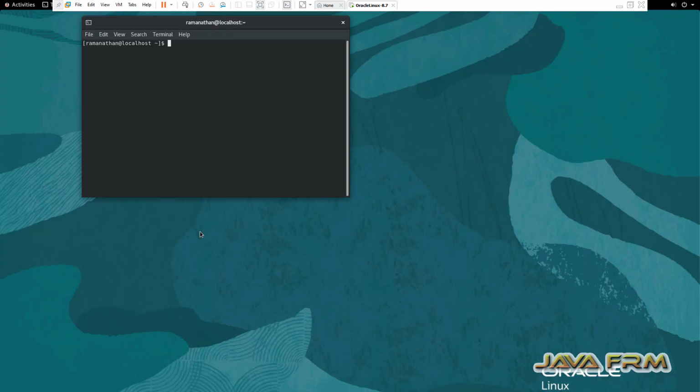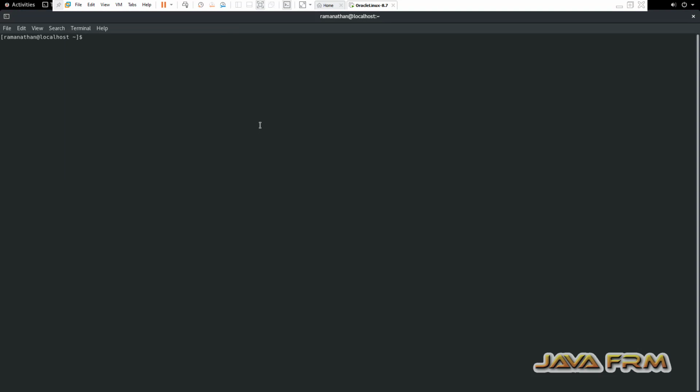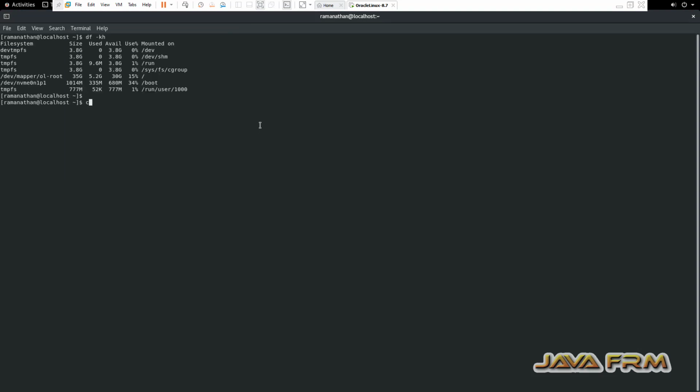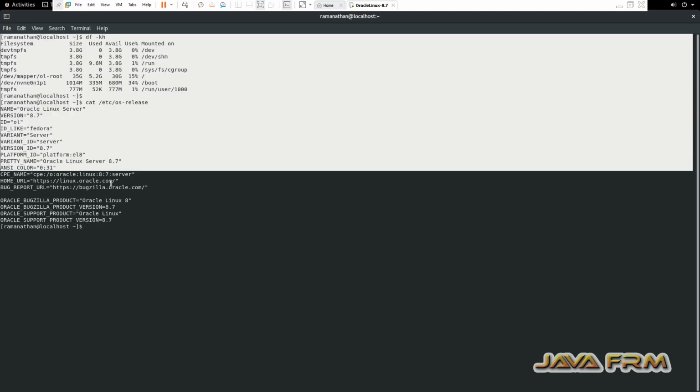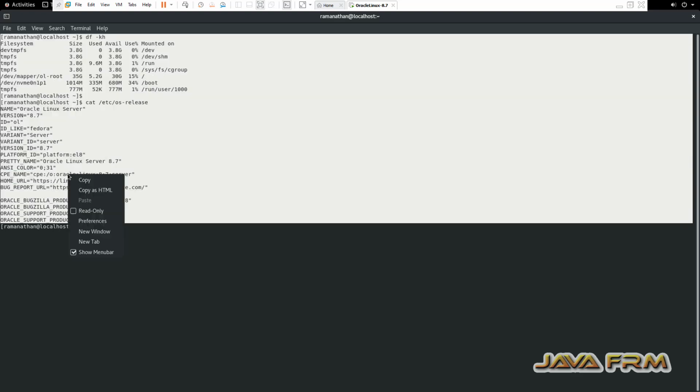Now let me open the terminal. So I'm going to run some commands in the terminal. After running this command, I am going to copy paste this command to the Windows host machine to check whether the shared clipboard feature is working or not. Okay. Let me copy this output.